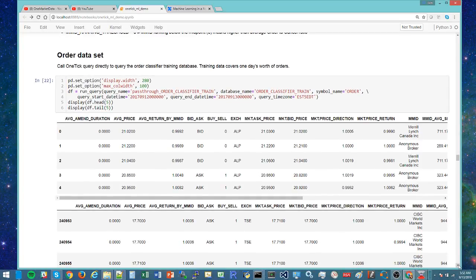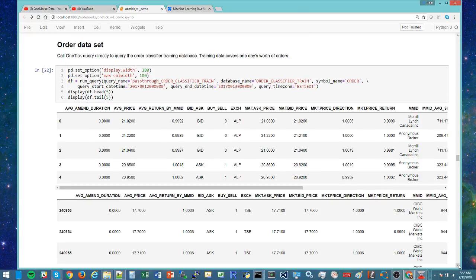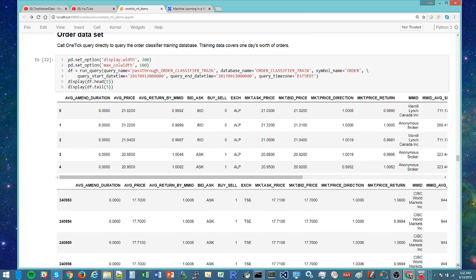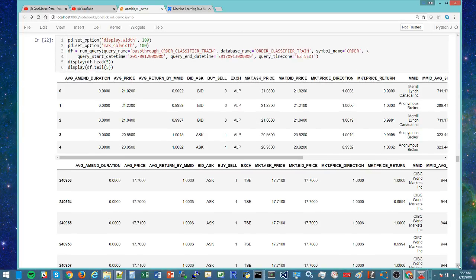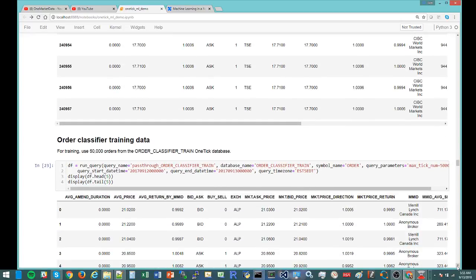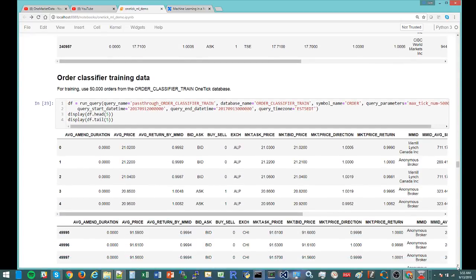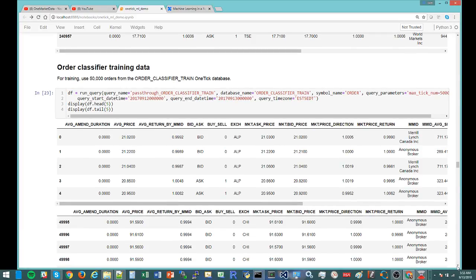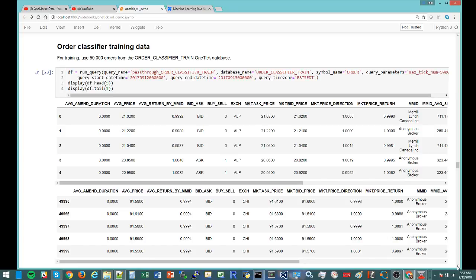So this time we have a large data set of input data. I think we've got about 240,000 orders. And if we run our query to show the entire data set, we have about 240,000 in here. And what we'd like to do is, from that overall data set, take out 50,000 of those orders to be used as the training data set. So that's what's happening here. So we have 50,000 orders.